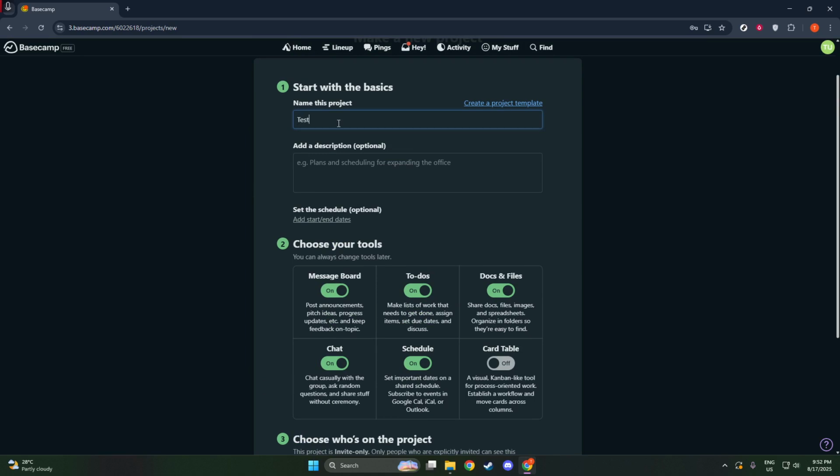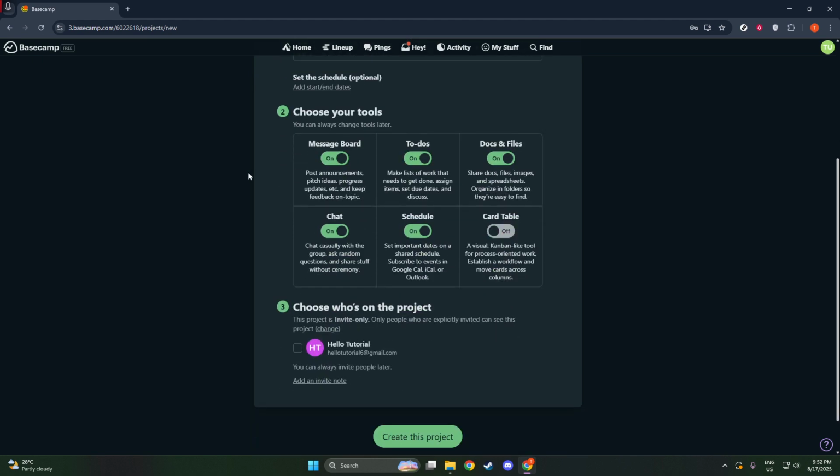With your new project screen in front of you, here's where you input your project details. Begin by naming your project. Choose something meaningful that communicates the purpose or focus of the project clearly. You can also add a brief description at this point if you like. This is helpful for providing context or additional information that might be useful for anyone joining the project later on.